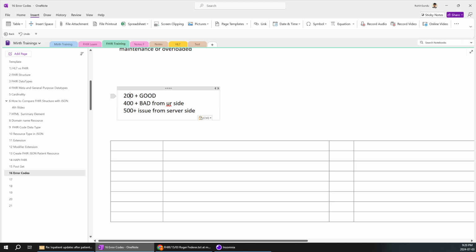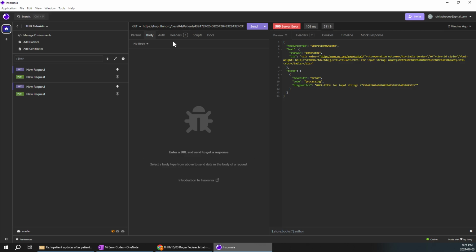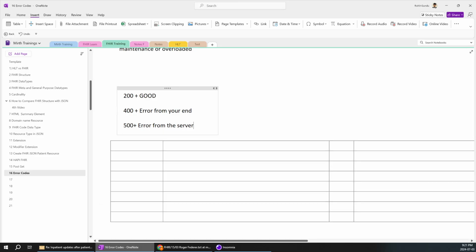If anything comes with the number 200, it's good. If anything comes with the number 400, it means you sent a bad request, so I say error from your end. If anything comes with the number 500, it means error from the server. If the server is unable to handle it, you cannot do anything. Error from the server. So whenever you're trying to get, post, put or delete anything, depending on the number here you can understand whether the error is from your side, or it's a good or bad request. So you don't need to think more about what's going on over here.